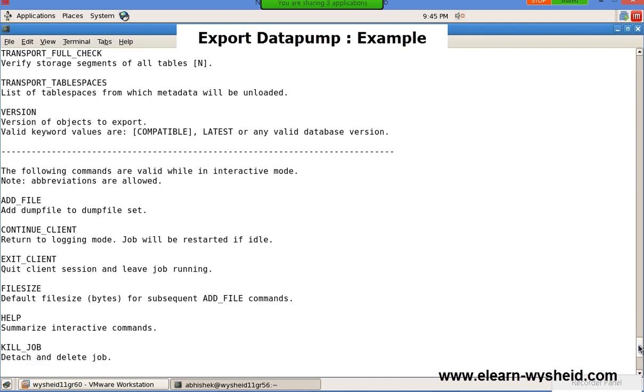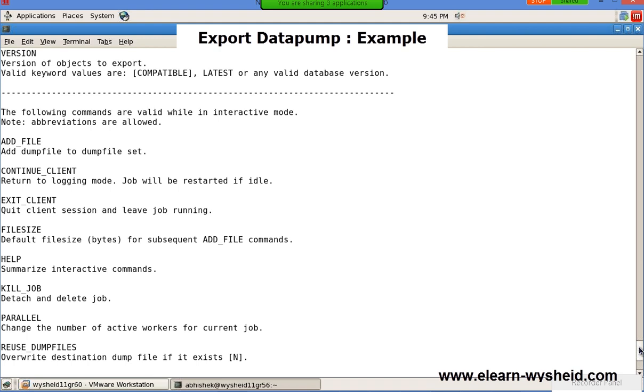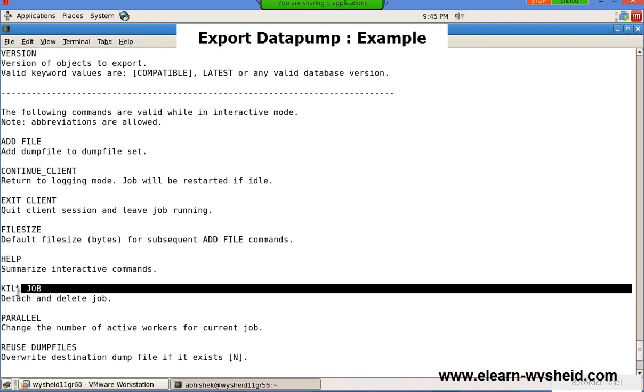I will be showing that with the help of an example. And here you can see that another important command is kill_job. Kill job will help you terminate an existing data pump job. If a data pump job is running and taking quite a long time, and you want to terminate it, in that case kill_job will be the option for you.